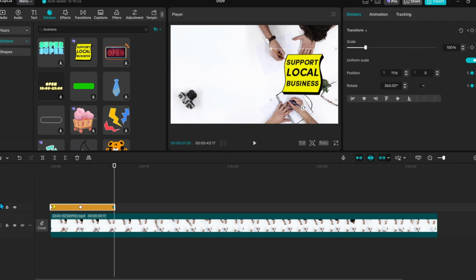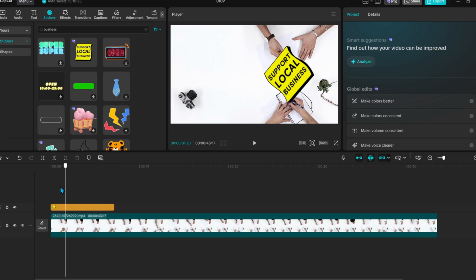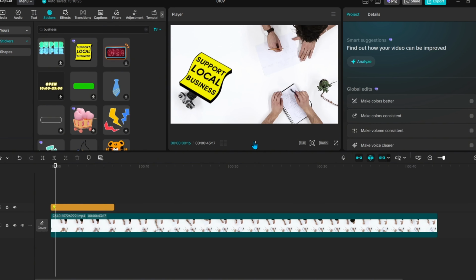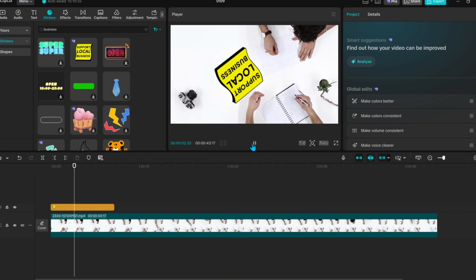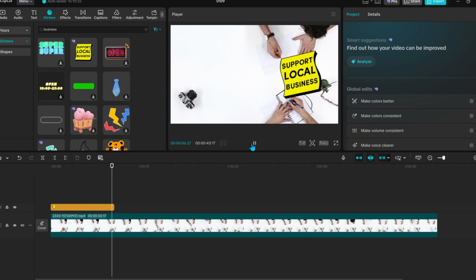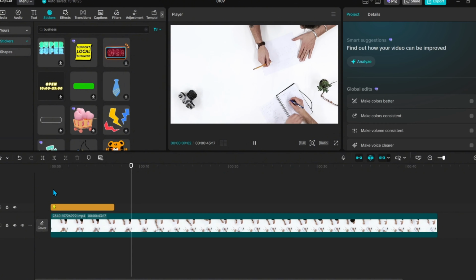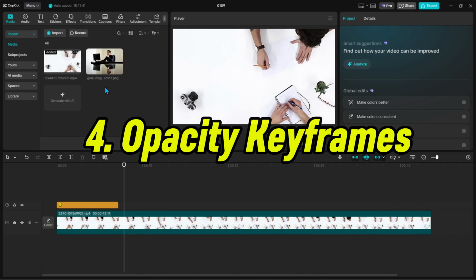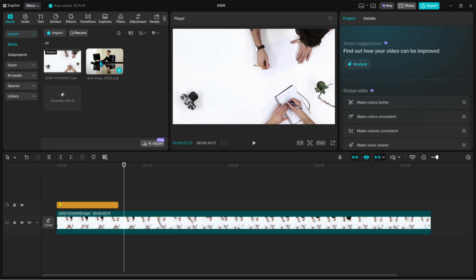Perfect. Let's see now the result. So we have a bit of a rotation. Let's play, and here we have our rotation. Pretty cool, I would say. Not probably the best because this is a shaky one, but yeah, it gives you the idea of the rotation keyframe. Let's now talk about another type of keyframe, the opacity keyframe.